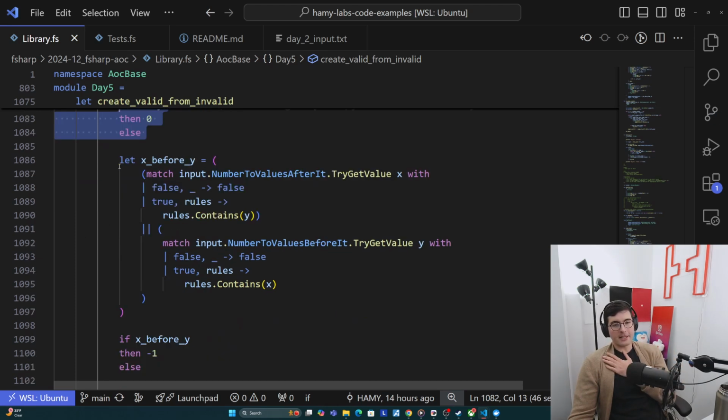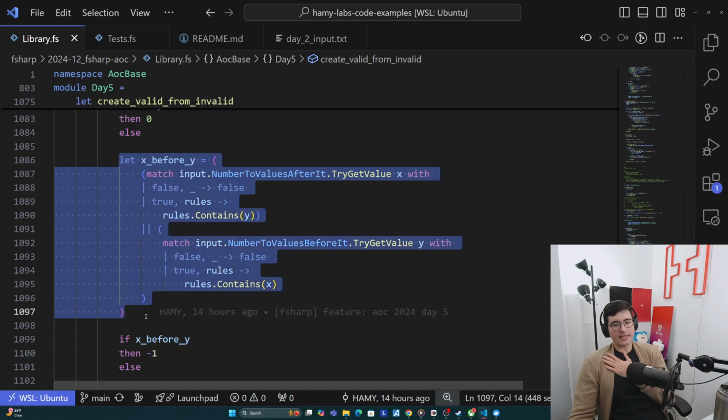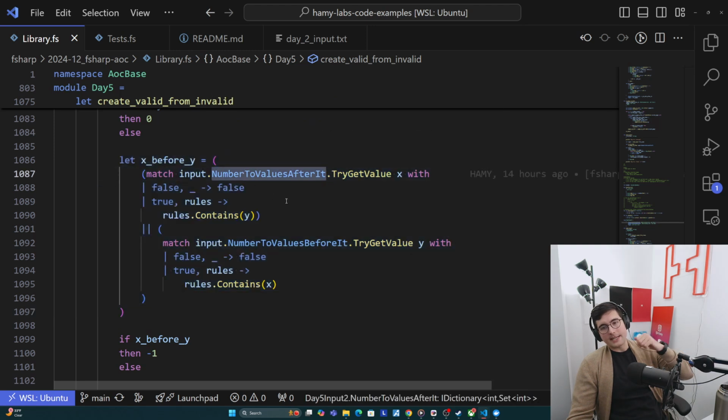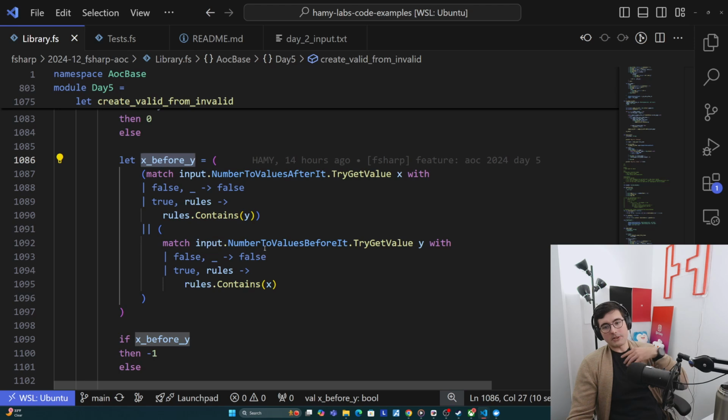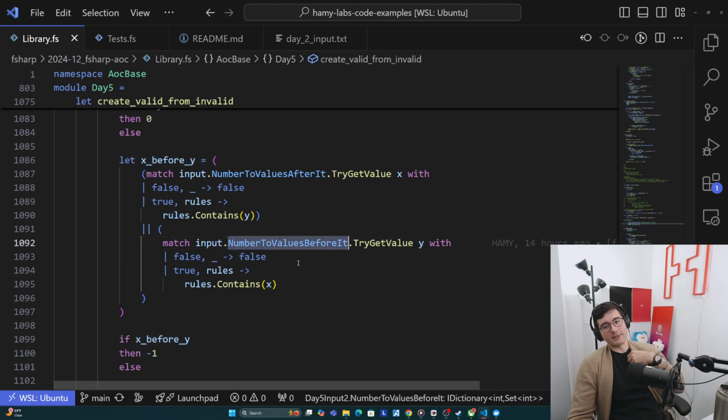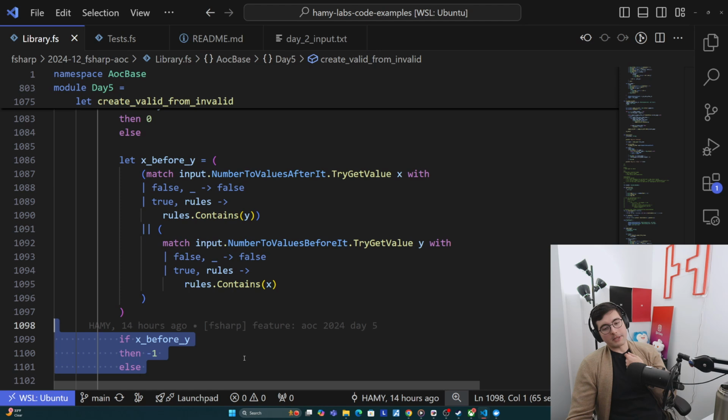And so basically, first we need to check, is x before y? And I tried this with just looking at the number to values after it, but I realized that this was actually missing things and I was getting the wrong answer. And so I also needed to look at number to values before it. So both the x to y rules, but also the y to x rules. Basically, we're saying, hey, if we have rules for x to things that come after it, if the thing that comes after it contains y, the thing we're comparing against, then this would mean that x must come before y. And then we do the opposite here where we just say, hey, if we have any rules for the number to values before it and y is in that, or for y, and then x is in that rule set, then we also know that x must come before y. And if that is true, then we're going to return -1 because x must come before y.